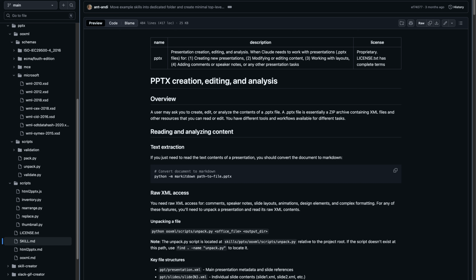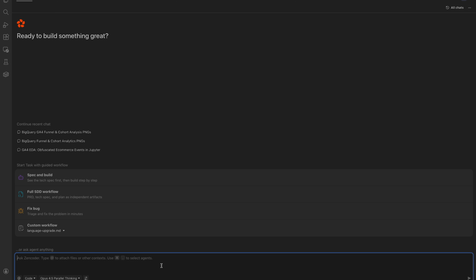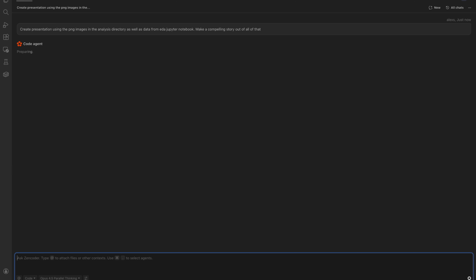And last but not least, of course, we also want to present all of this in a nice slideshow. Let's use yet another skill for this. This skill is a bit more elaborate and contains also a bunch of scripts in addition to just the skill.md file. Let's give our agent the following instruction. Just create a presentation using the PNG images in the analysis directory, as well as data from the Jupyter notebook, and make a compelling story out of that. Let's run it and watch it create slides for us.